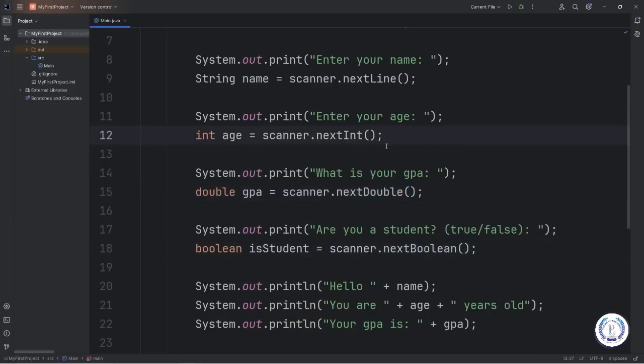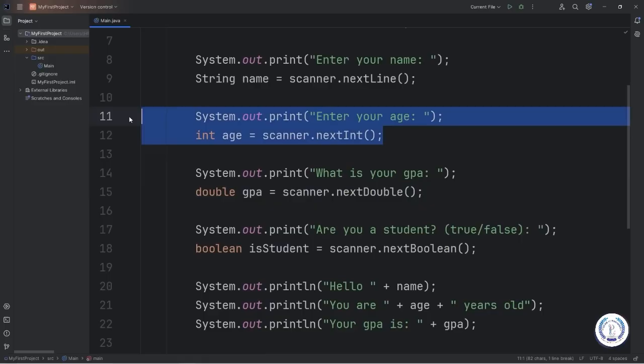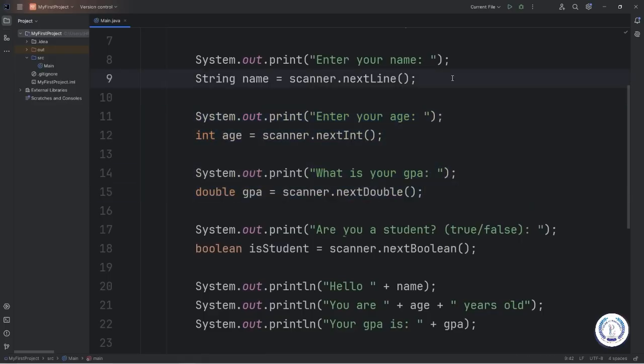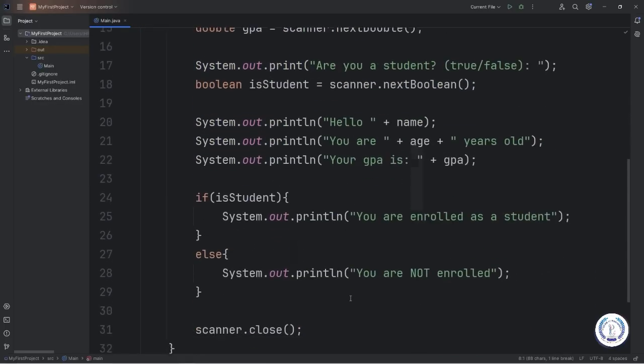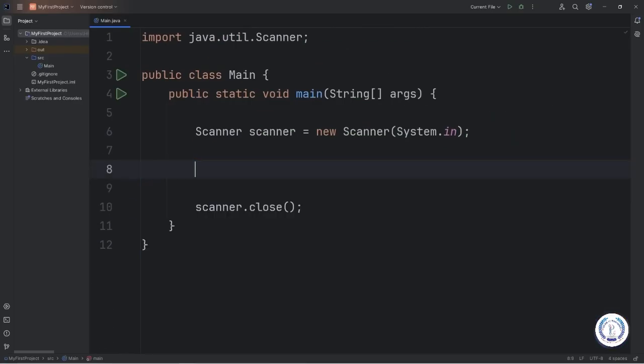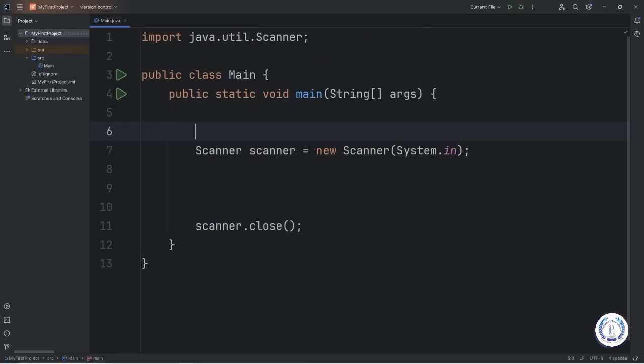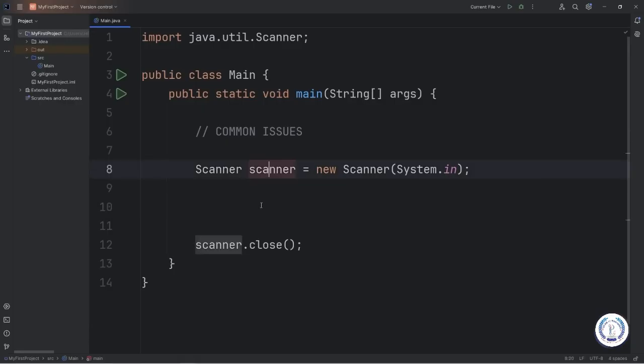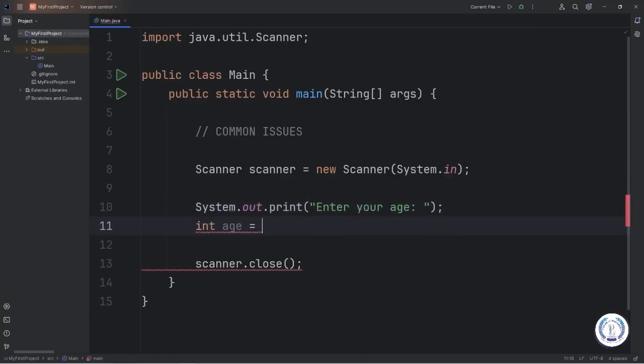Now, there's one common issue when accepting an integer or double, then accepting a string. Let me demonstrate. So we have our scanner. Let's say we ask for a user's age. Enter your age. And I'll make this a print statement instead of print line. Int age equals, use our scanner, use the next int method.